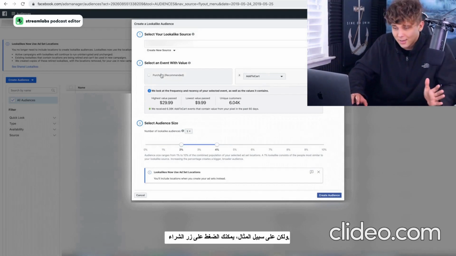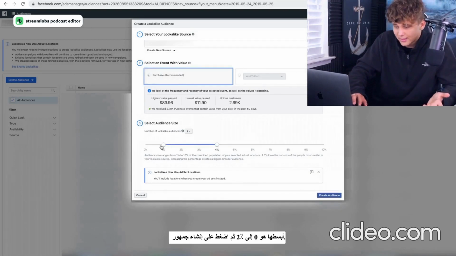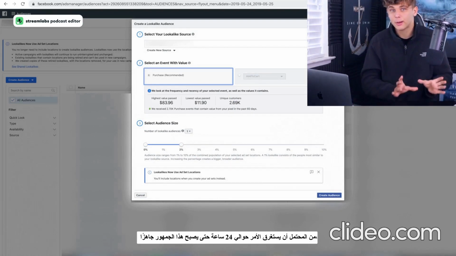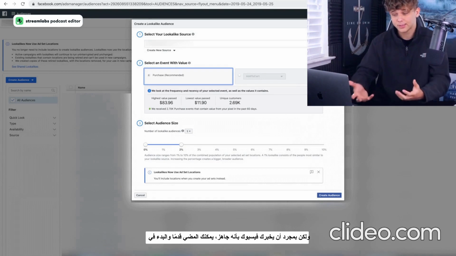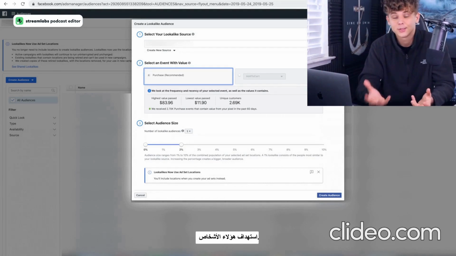But just as an example, you can press purchase, the most basic one is 0 to 2%, and then hit create audience. It'll probably take around 24 hours for that audience to be ready, but once Facebook tells you that it's ready, you can go ahead and start targeting these people.